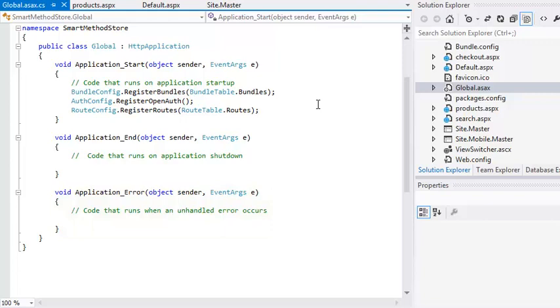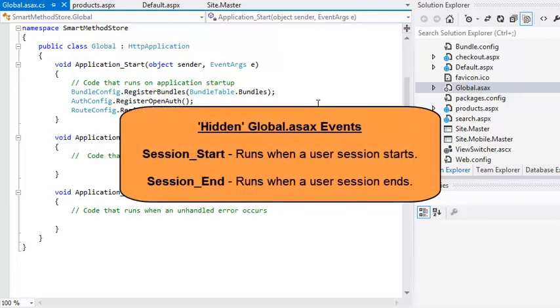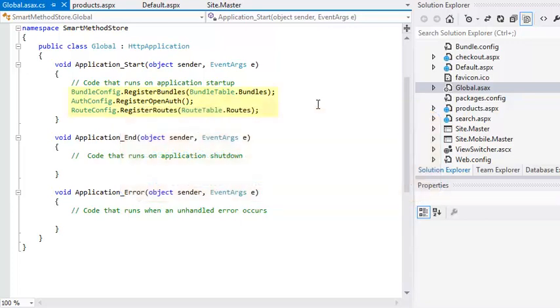In addition to the event handlers that are automatically added to Global.asax, you can add several other event handlers. The most useful hidden events are Session Start and Session End. These run when a user's session begins or ends. The most likely use for these would be to log details of your users when they arrive at or leave your site.